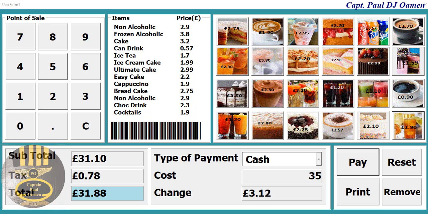Hi and welcome to Excel tutorial of a point of sale system. This is a very advanced point of sale system developed using Excel VBA. Now let me show you guys how this works.